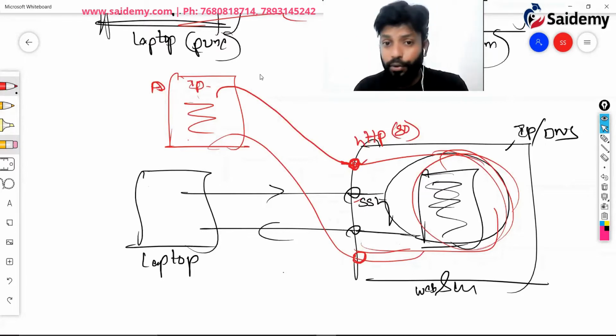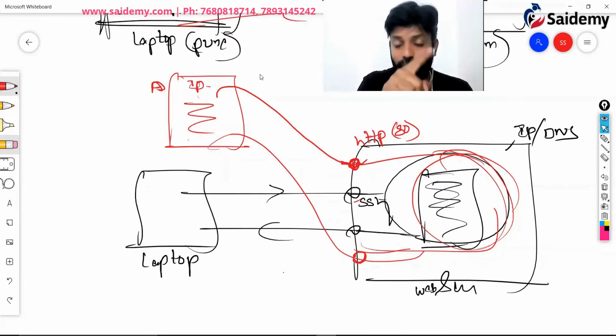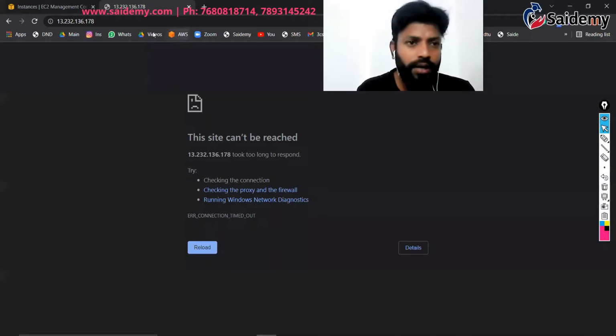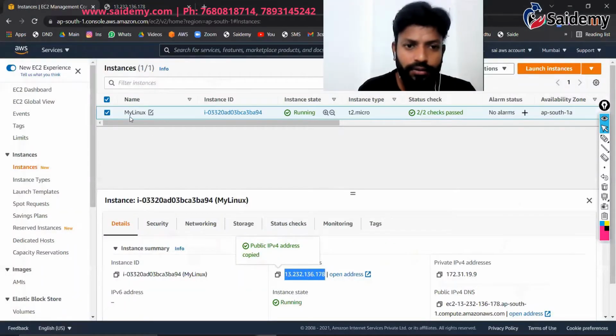But we did not open that port. That's why your request is not going inside my server. If it is not going, it can't load the page, and the response cannot go outside, right? So I'm going to open the HTTP port. How to do that? Simple. This is your instance.